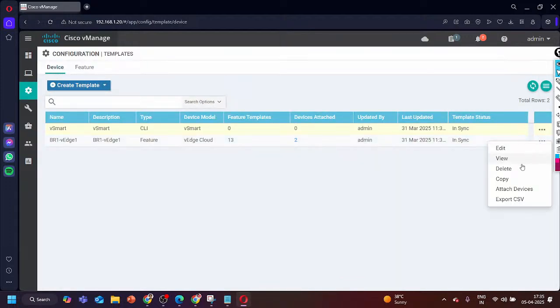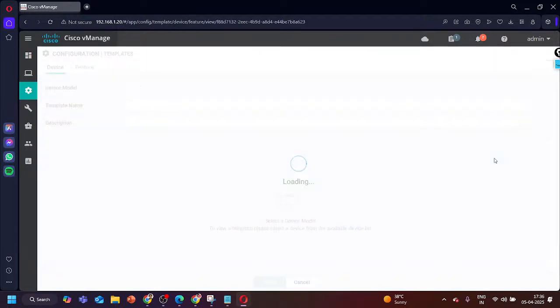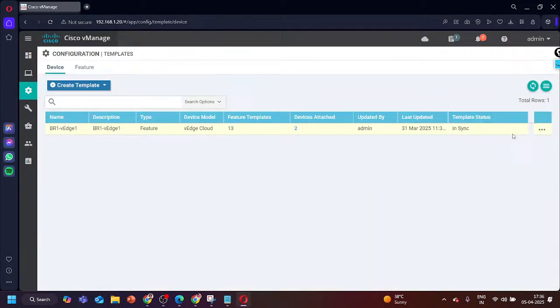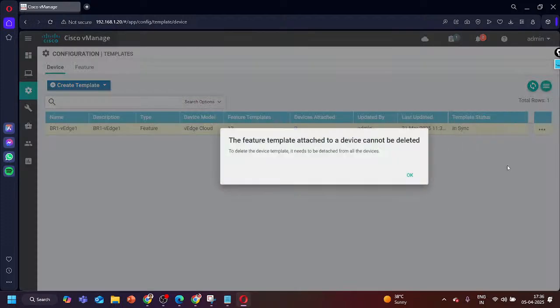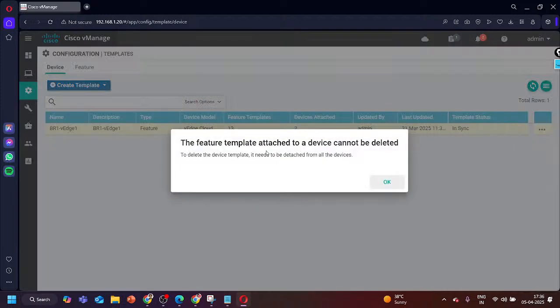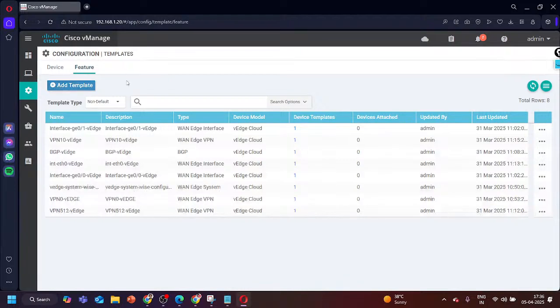Let me delete it. Delete device template. And delete this device template also. Oh, sorry. I clicked on view. So what is it saying? The feature templates are attached to this device template, you cannot delete it. We can remove the feature template as well, and we can delete the feature templates also.